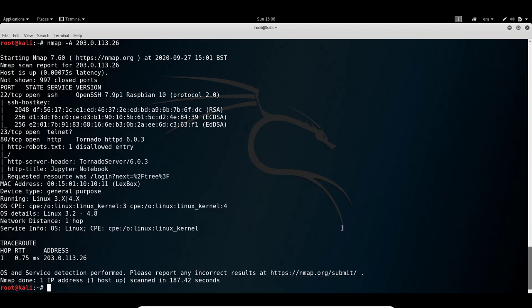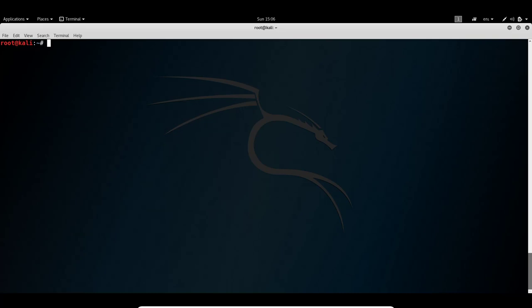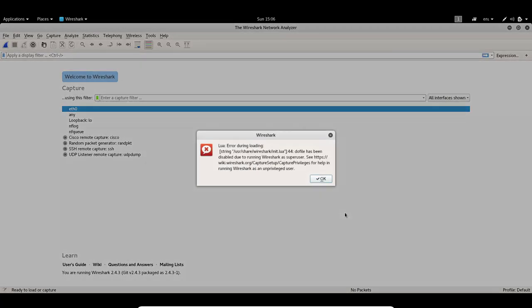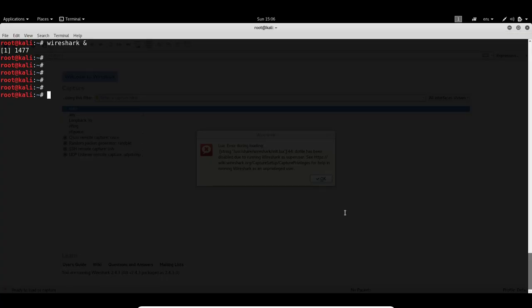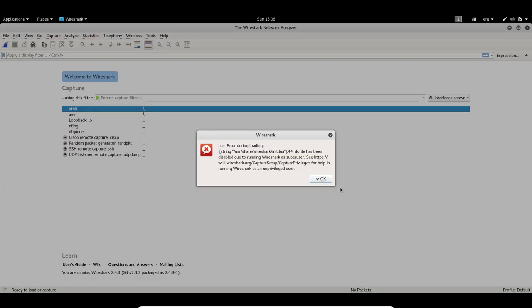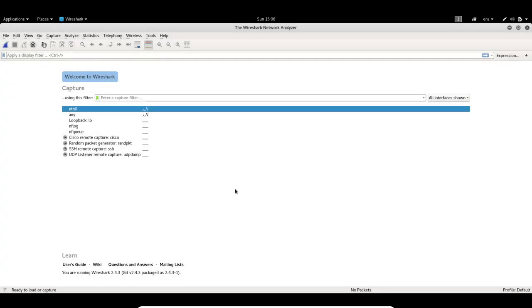What we can do now is something even more interesting. I'm going to clear the screen on the Kali VM and I'm going to start Wireshark. I'm going to start Wireshark in the background by using the ampersand key. So Wireshark space ampersand. This allows me to still have control of the terminal window. Don't worry about that little error popping up saying about LUA error during loading. That's of no consequence whatsoever.